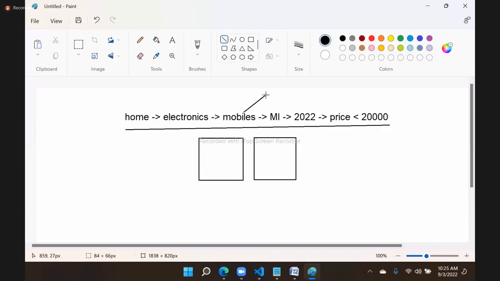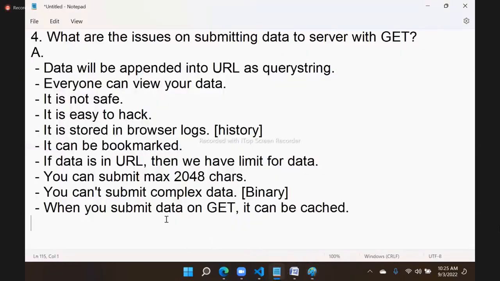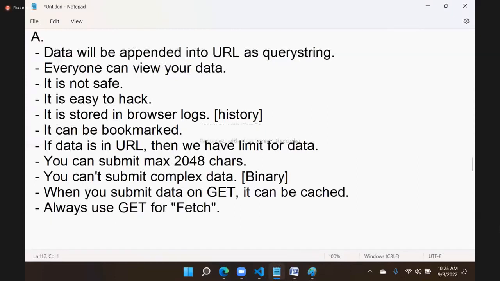That is the reason if anybody asks, can we submit data on get? You can submit data on get. Then why do we not continue to submit data on get every time? Not every time. If you are dealing with some secure data, better don't do this. Then what to do? That means when to use get. The concept is the same. Always use get for fetch. Understood? For fetching the information. For submitting, you can use post.